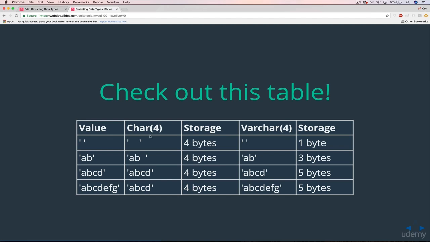So if we look at char, when we declare char4, every single string that we insert into that column will always be 4 bytes. And you can see over here, whether it's an empty string, it will convert it to be 4 spaces. If it's 2 characters, it adds 2 spaces. If it's 4 characters, it leaves it alone. If it's more than 4, it truncates it. So we have a fixed size here.